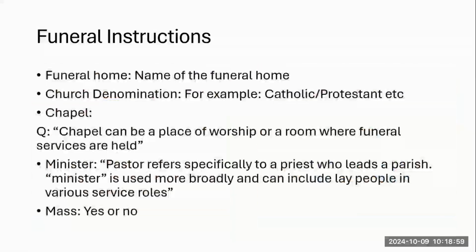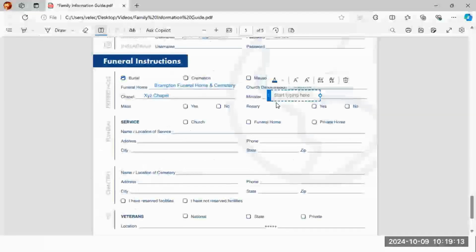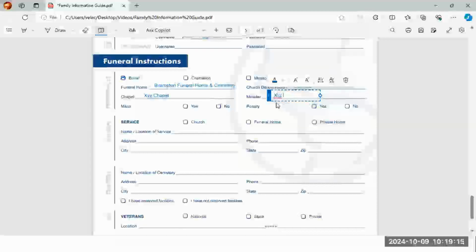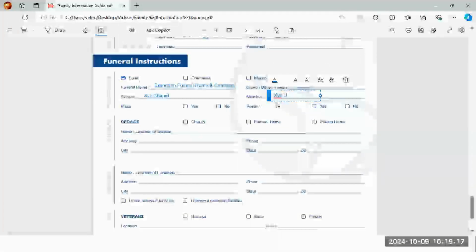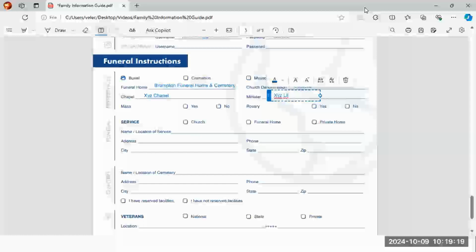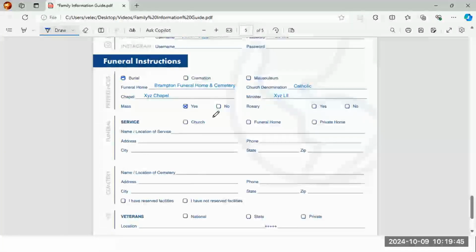Okay, minister. By definition, any other member of the church apart from the pastor who carries out some of the duties of a pastor. So let's say the minister is XYZ LLL. Mass, we'll say yes over here.